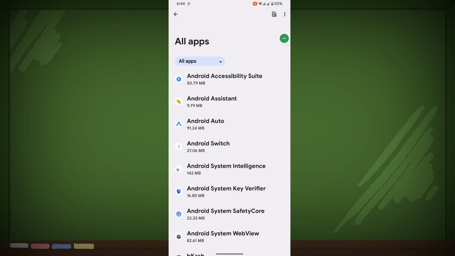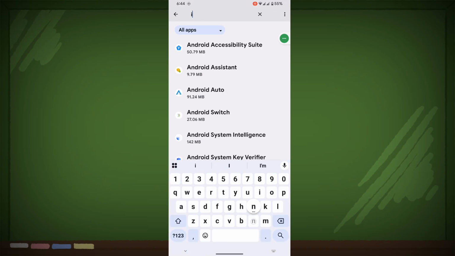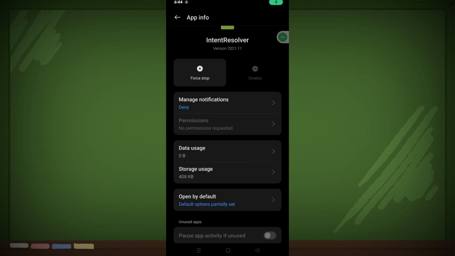Now search for intent resolver. Now tap on intent resolver. Now tap on force stop, then OK. Now tap on storage usage, then clear data in the same process.